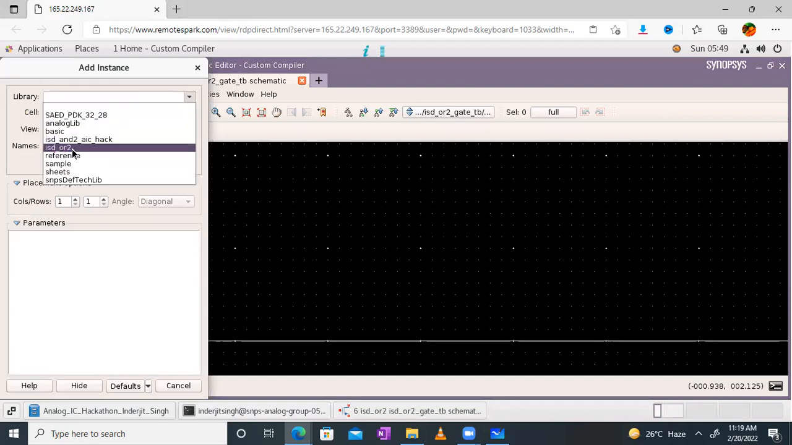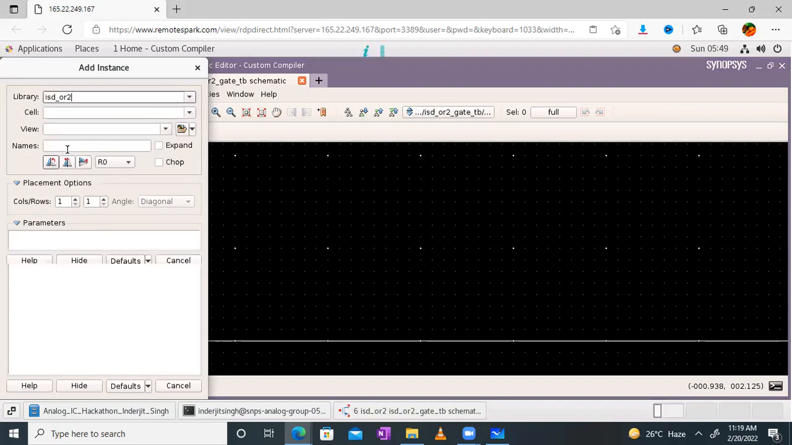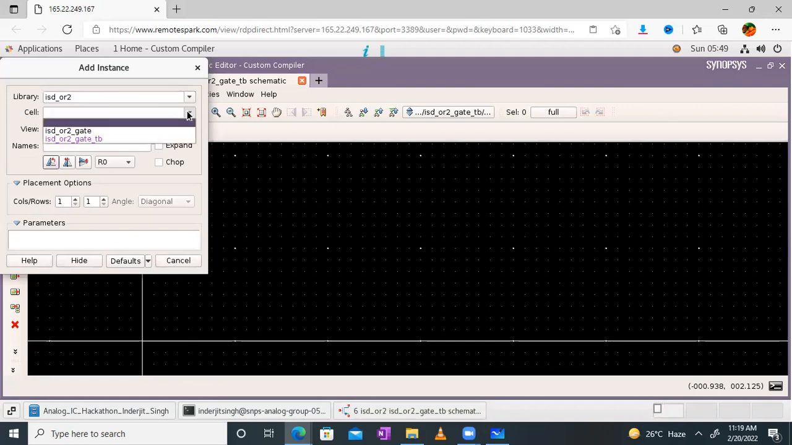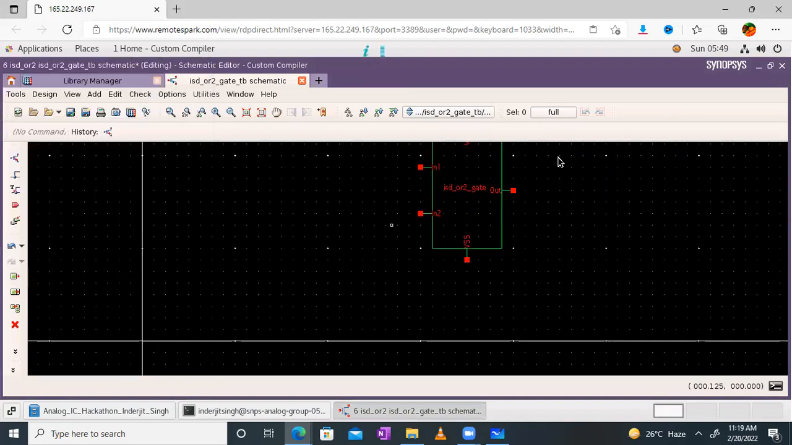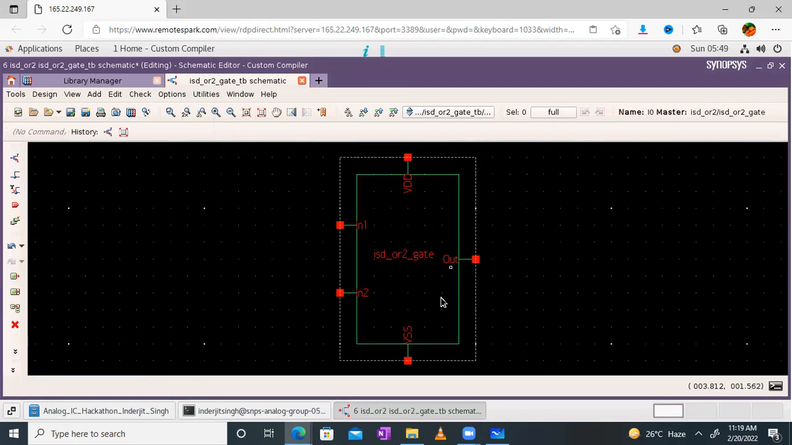So this is already created. I'll click over here, and then I'll add that cell from here. Okay, this is the symbol which we have created. So this is getting dragged onto the screen like this. See, I'll paste it and then escape. As you can see, a symbol is appearing onto the schematic directly. This is representing the schematic for the two input OR gate.